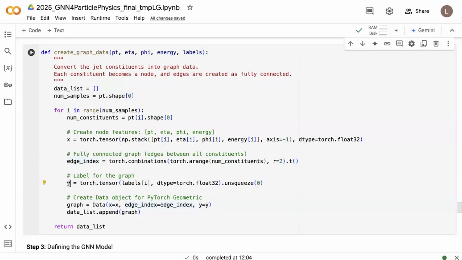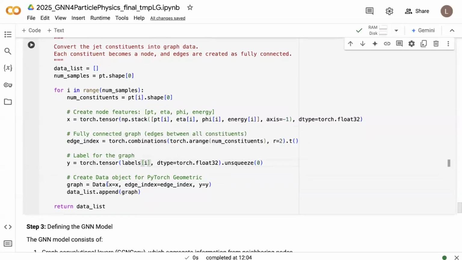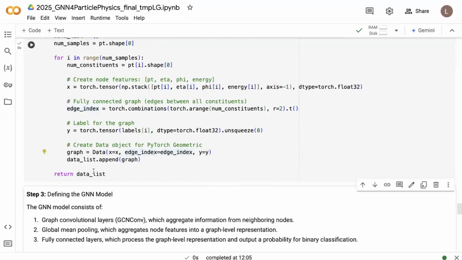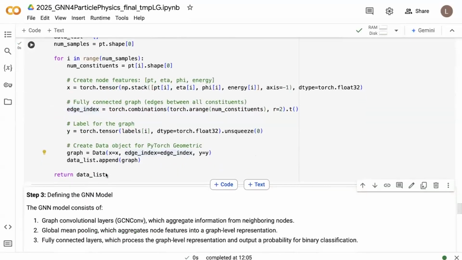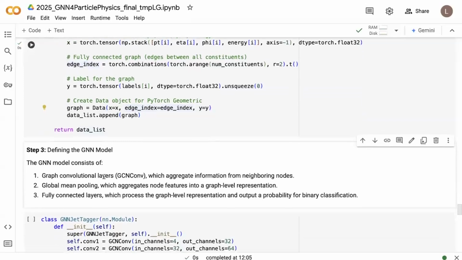And this y here is the same as we did for the convolutional neural networks. This holds the labels, so each training example, each jet, each object, is signal or background. And this is the convention in PyTorch Geometric for how we build the graph, the edges of the graph, and the labels. And then we have this data list, which is a collection of graphs.